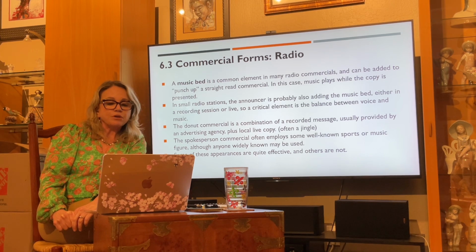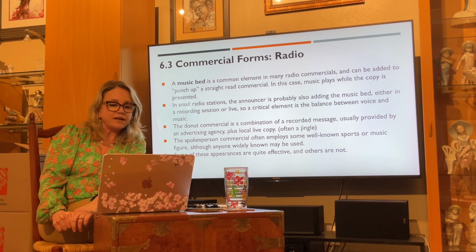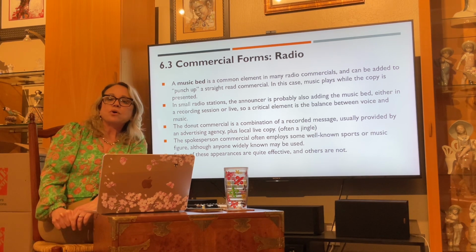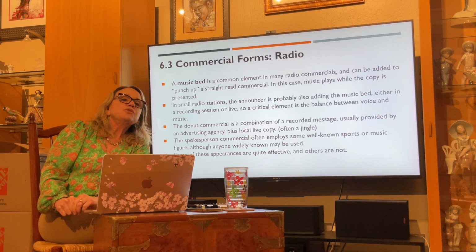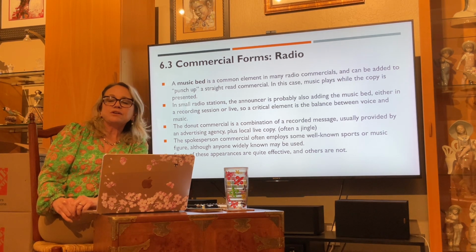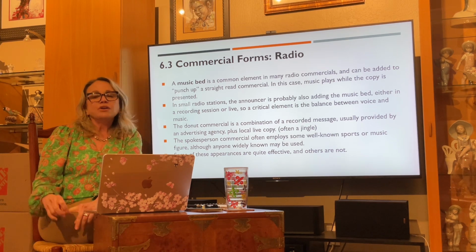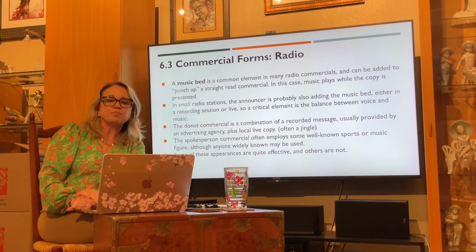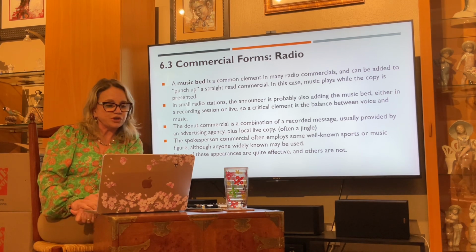The donut commercial is a combination of a recorded message, usually provided by the advertising agency, plus local live copy that's often a jingle. So a jingle is something like, you can take Folgers out of the coffee, but you can't take the coffee out of Folgers. So anything like that, where you have a cute little expression that you put into a jingle.